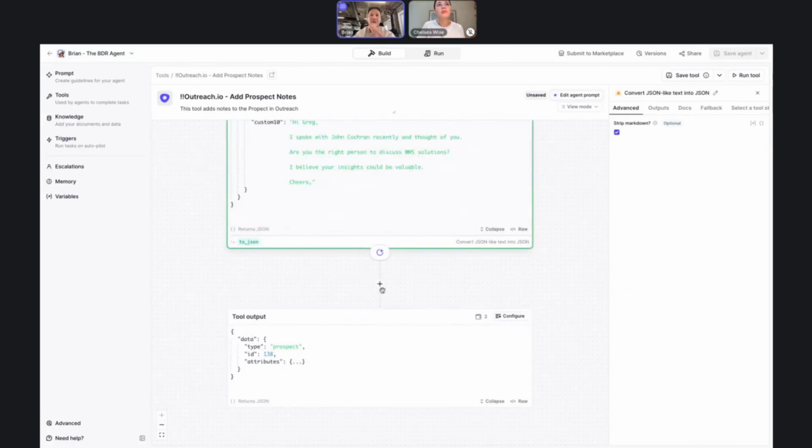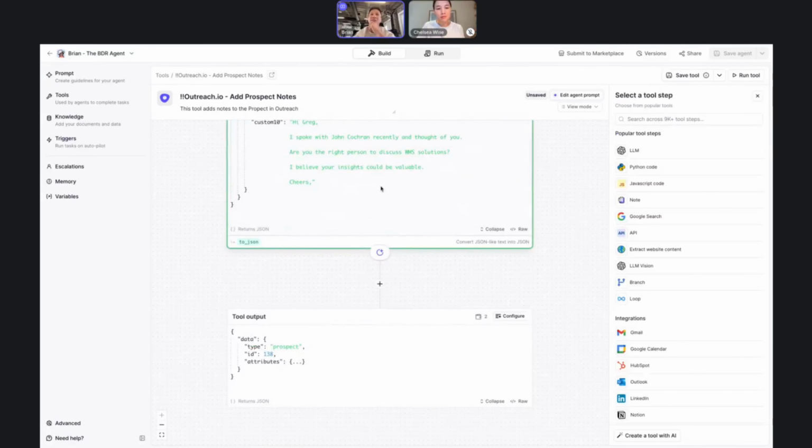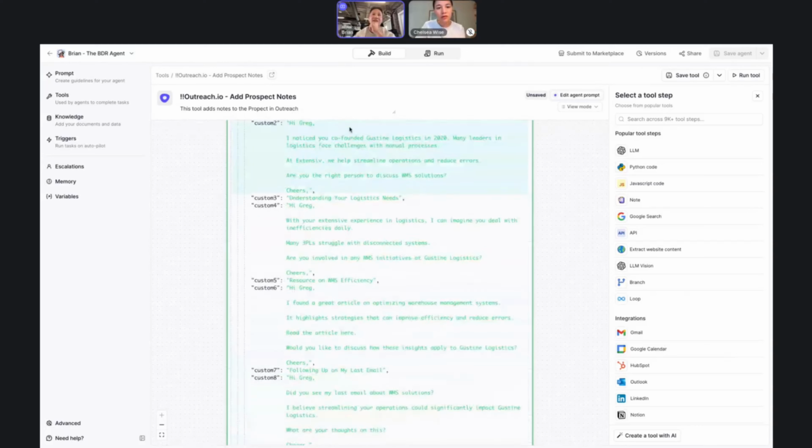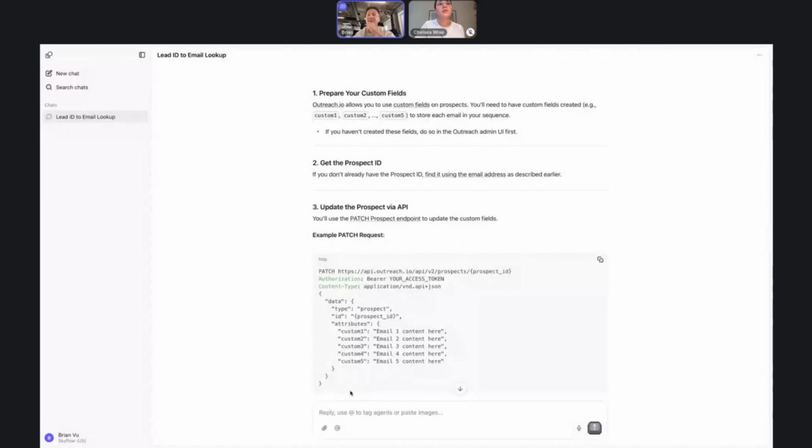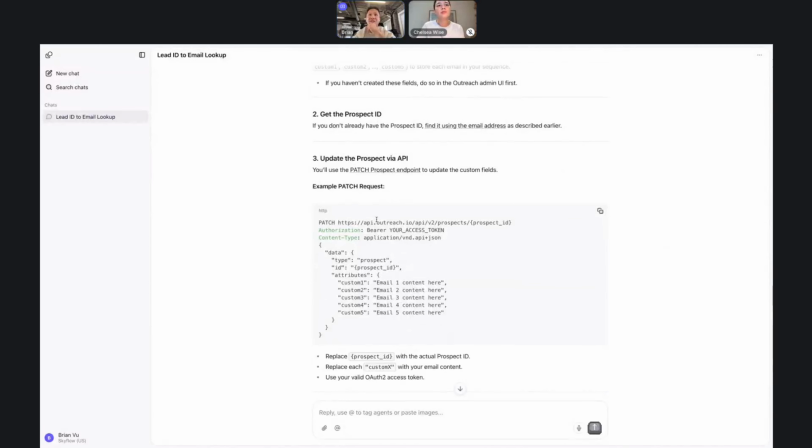Now, lastly, what we'll have to do is use this to write to the prospect so that we can see it in Outreach. So let's go here. This is what it's asking for. That's a patch request. This is the endpoint. And this is kind of the body that you have to fill it with. So let's go ahead and do that.